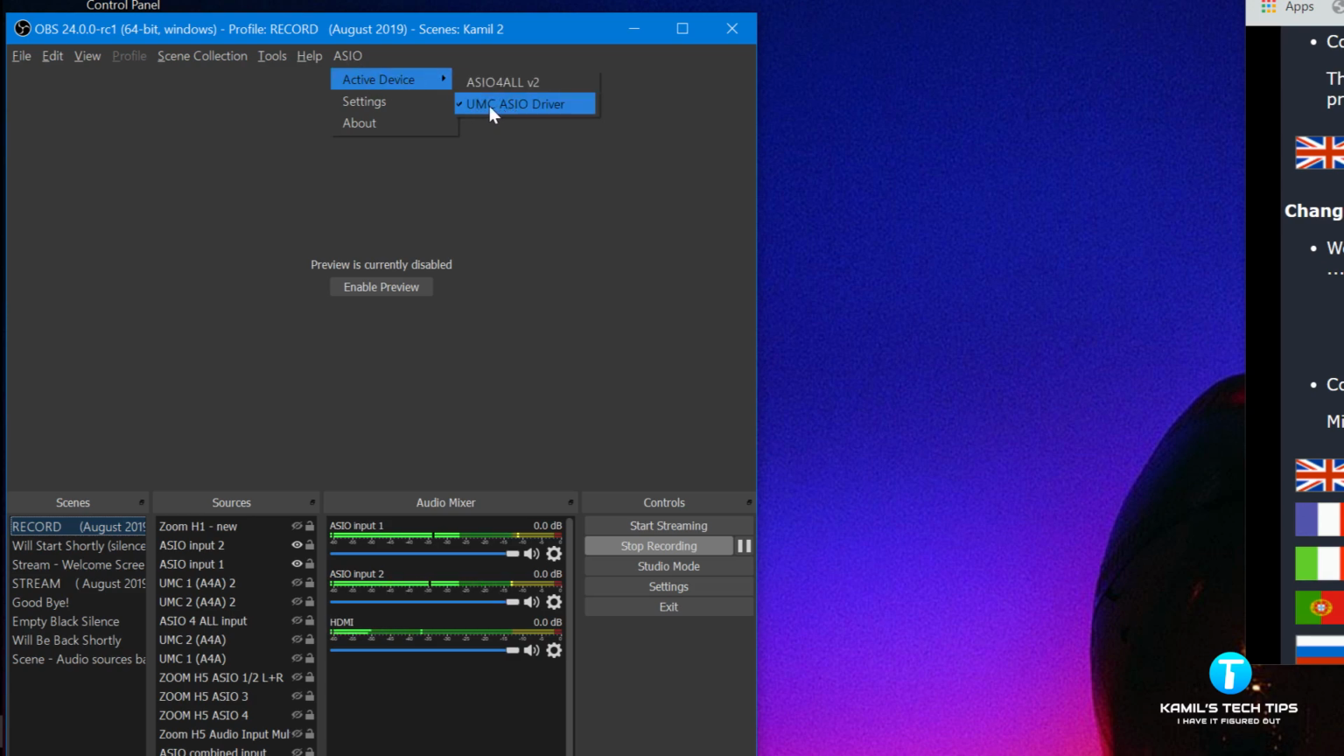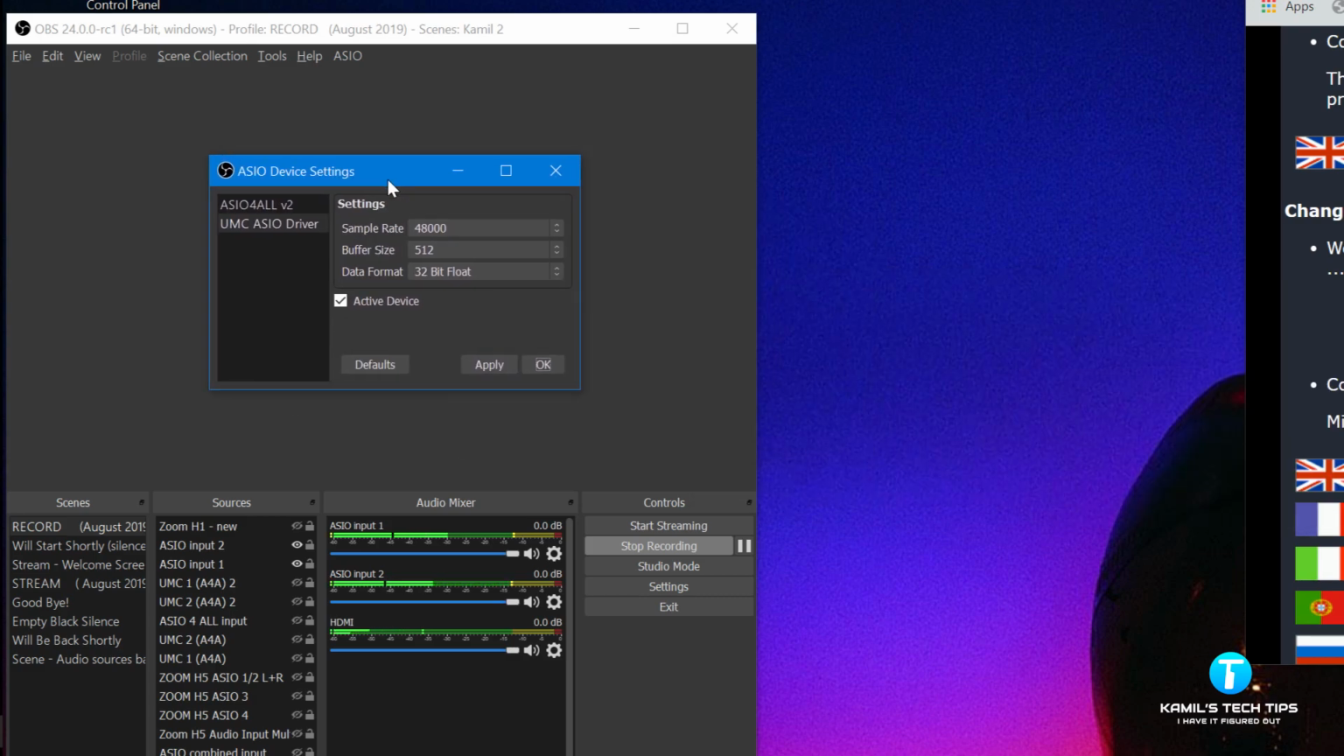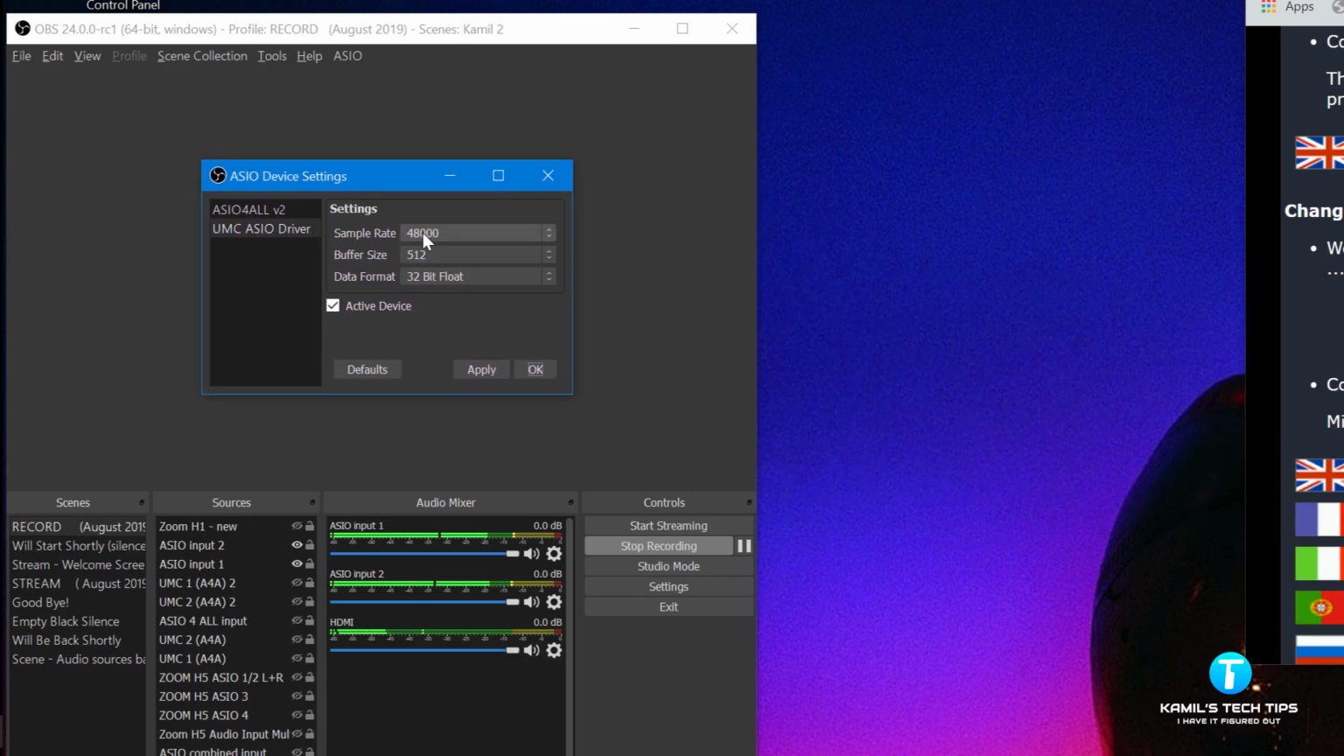At the moment, I'm using the Behringer UMC, but I can switch to this. I'm not gonna do it because I'm actually recording now using OBS. So I can go to settings, and I can set all those things here. Again, this is an active device now, so UMC ASIO drivers, and if I go to ASIO for all, this is not active, as you can see. And again, settings here, and now the difference you can see is 512 buffer size here, and 2048 here.